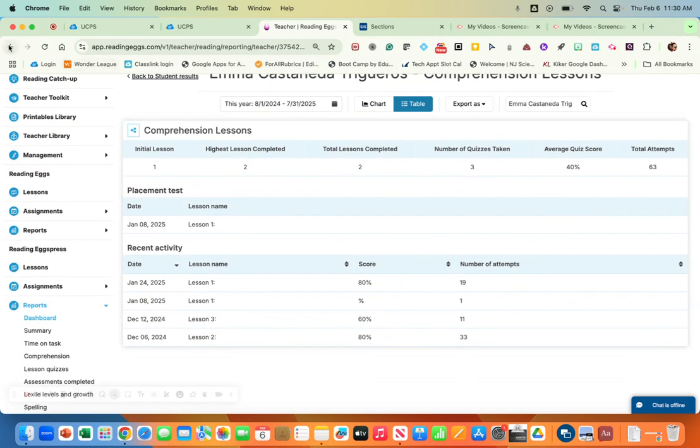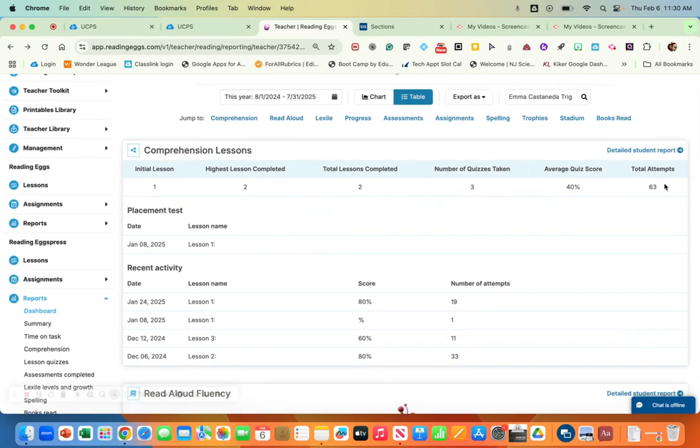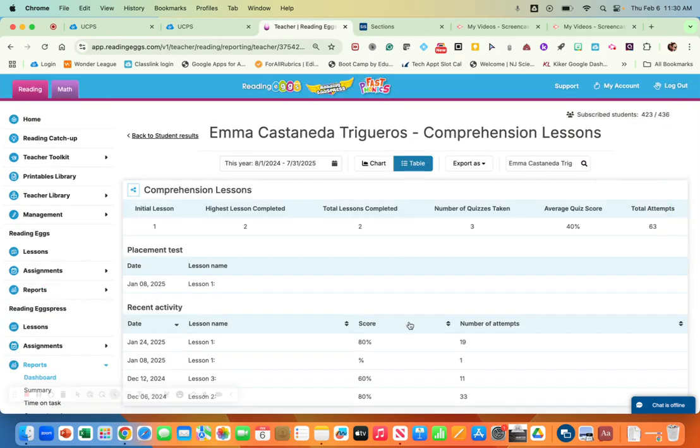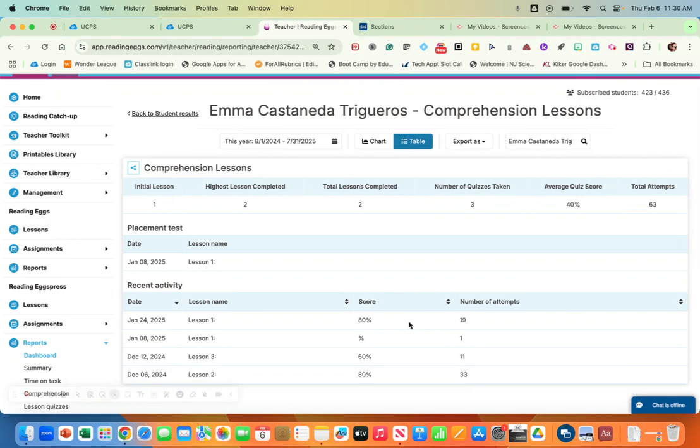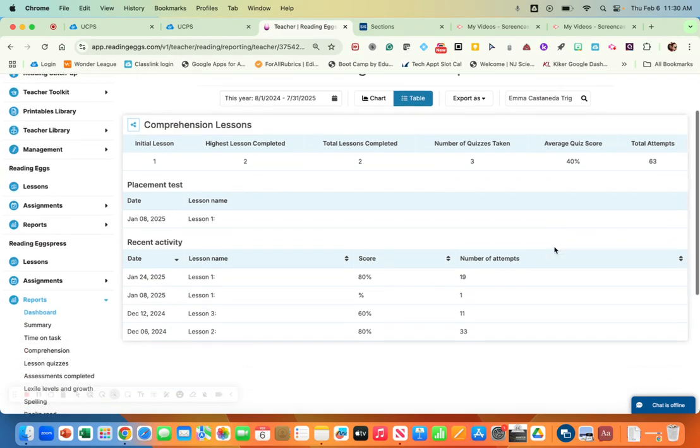Let me go back and just check. No, it's the same thing. Sorry. So you're only looking at the same thing. I guess if there was more information for this student, you would get more information in this report. I guess just the placement test is different. So yeah, just take a look at that.